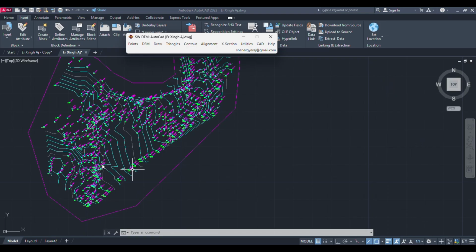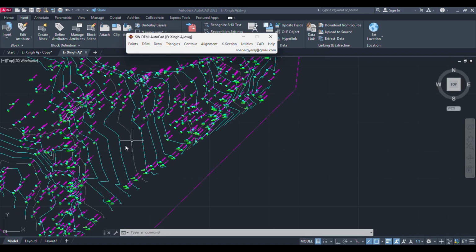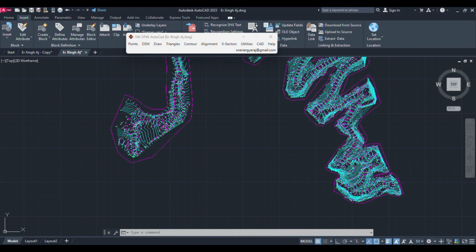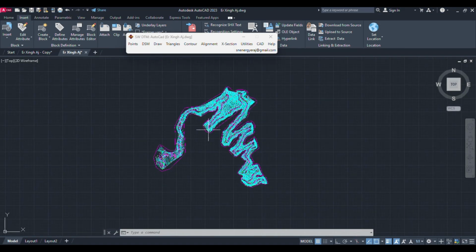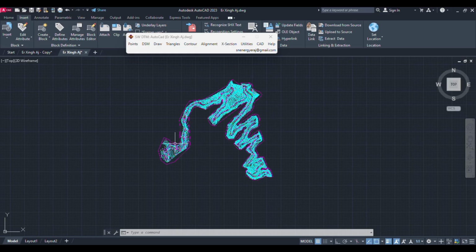It will automatically draw all the contour lines. The contour interval is 1 meter. The contour index is 5 meters. This black one is the contour index, and between this and this is 5 meters, and between this and this the contour is 1 meter. Okay, after that we are going to draw the L sections and profiles.